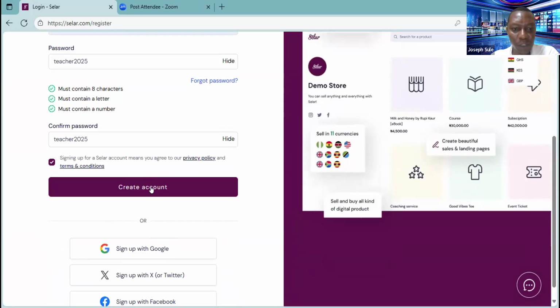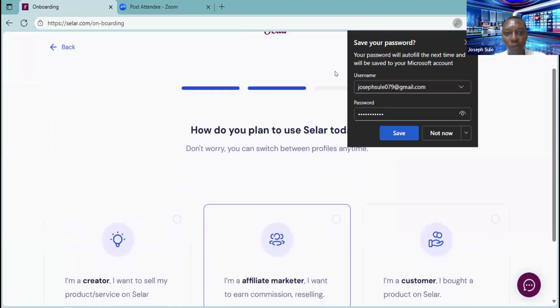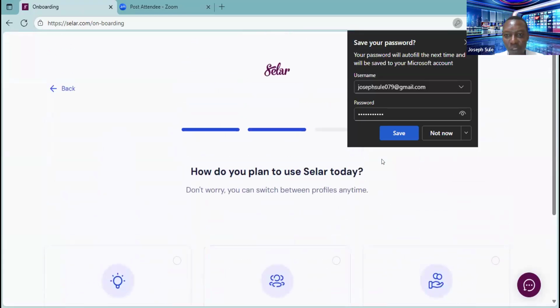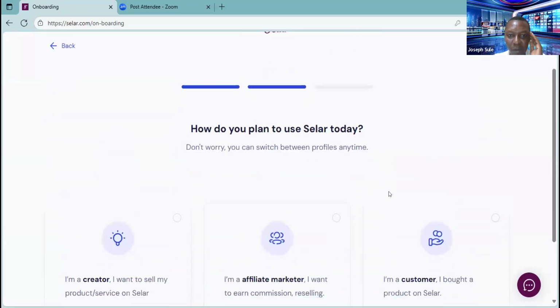So I will say create an account. If there is a problem, it will prompt me up. It will tell me. But if all my particulars are okay, it will accept it and move on to the next thing. Okay. And it looks like my particulars are okay with Selar. So now Selar is asking me, how do you plan to use Selar today?